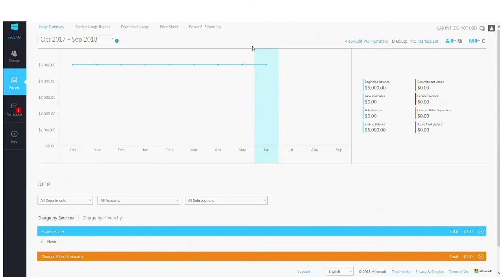Here's a quick overview of what we're seeing on this page before we publish prices. The graph across the top of the page represents the end customer's usage, and this company, for instance, started with a balance of $5,000.